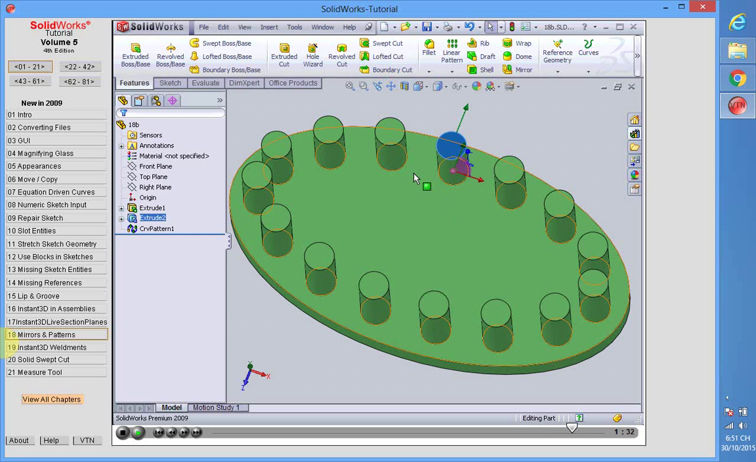This concludes our tutorial about manipulating mirrored and patterned features using Instant 3D.